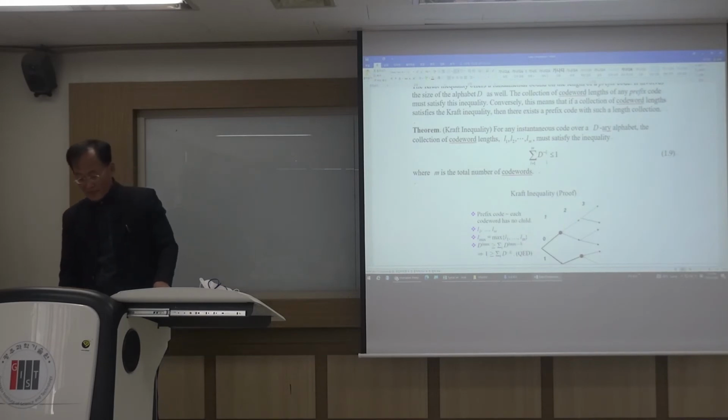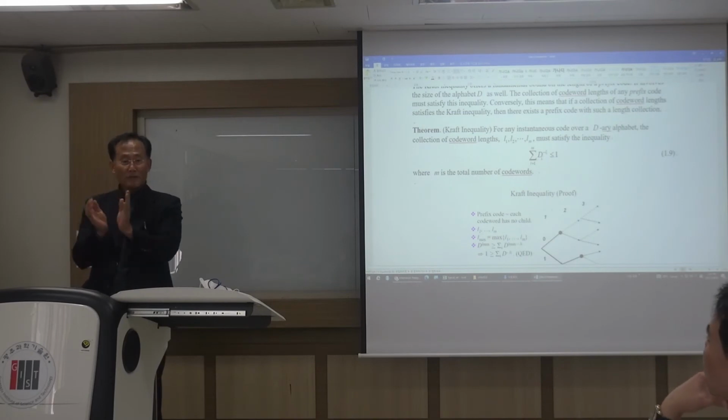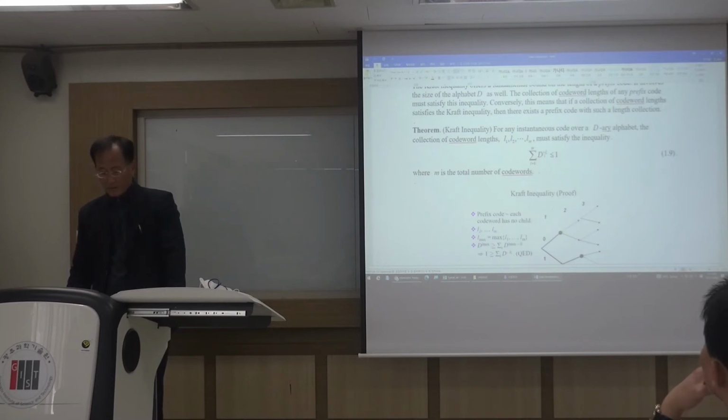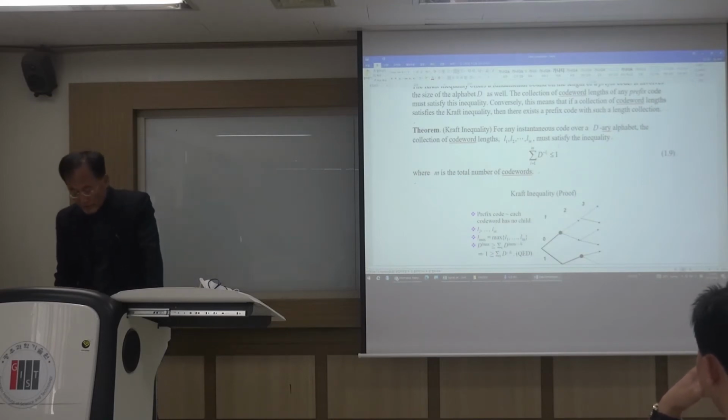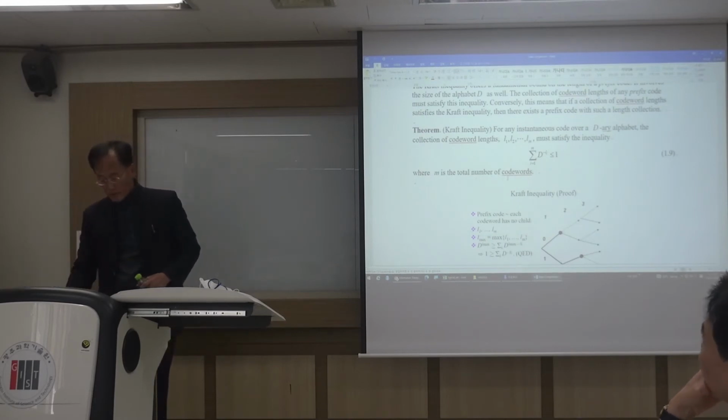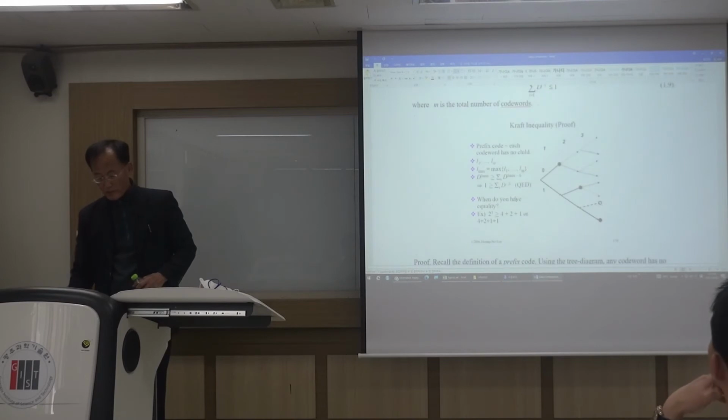Must satisfy this inequality. So D is what? The size of the alphabet that we are using. And then the sum of D^(-Li), from 1 to M, should be less than or equal to 1, where M is the total number of code words. But this one is very simple if we consider a tree.